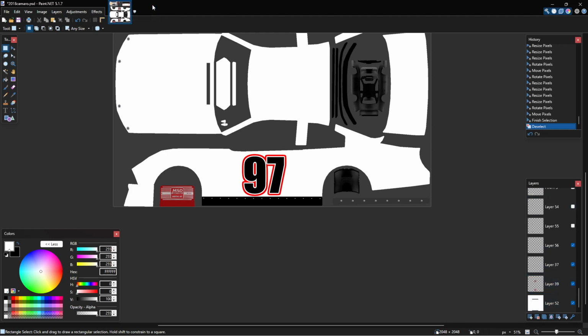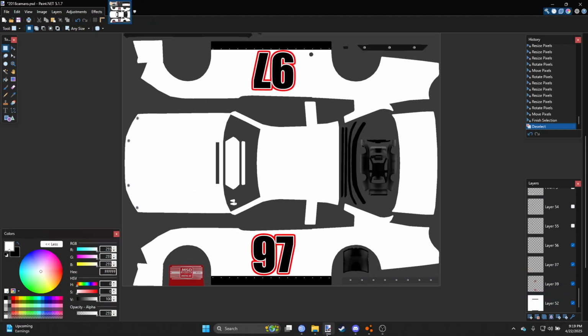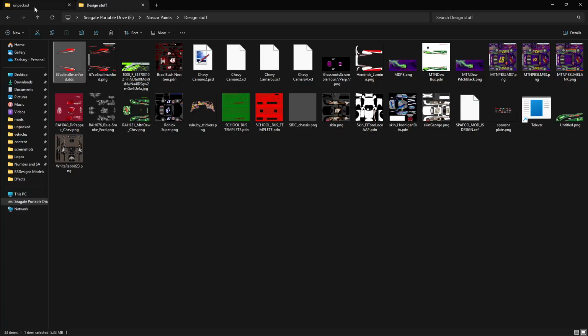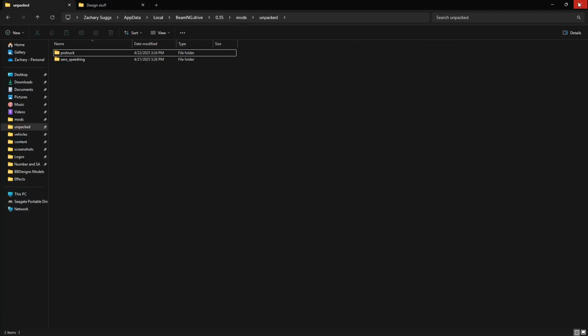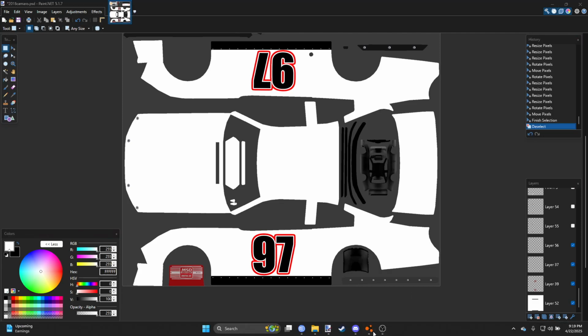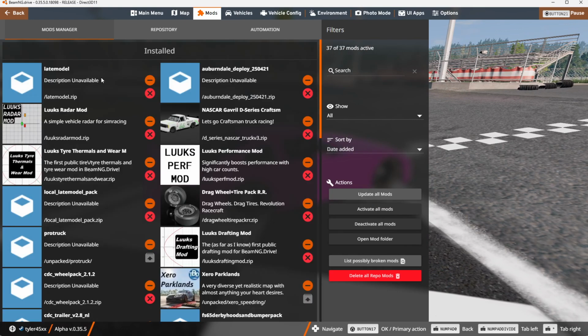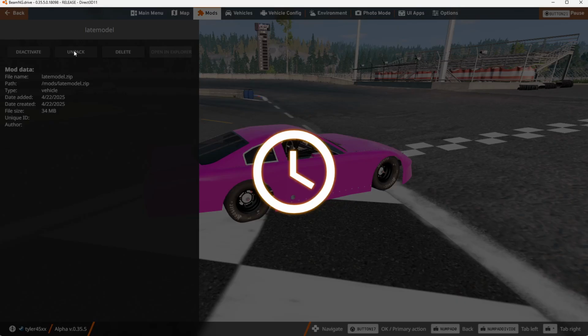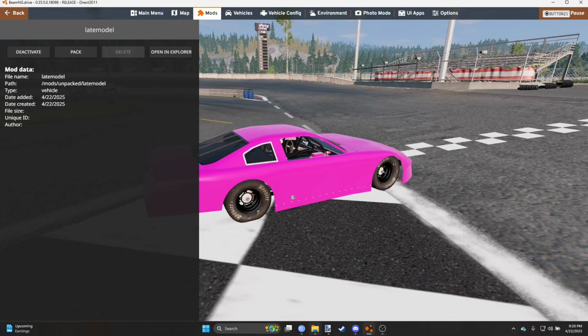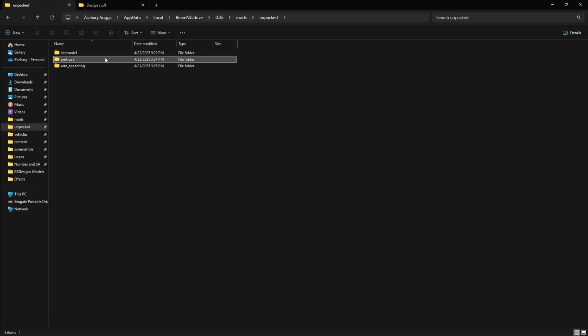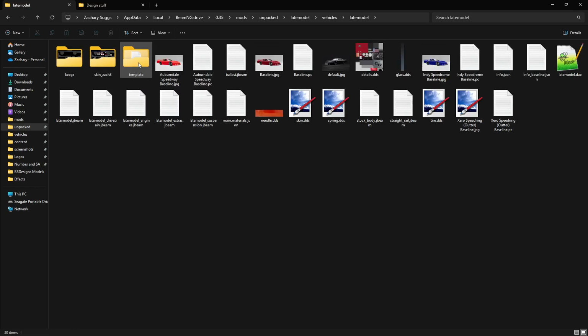Nothing too special. So what you want to do after this, you're going to want to come to your BeamNG once again. You're going to go to your mods. Guessing that you already have the Late Model mod, you're going to unpack it. Mine's going to look a little bit different compared to y'all's, but it'll be okay.